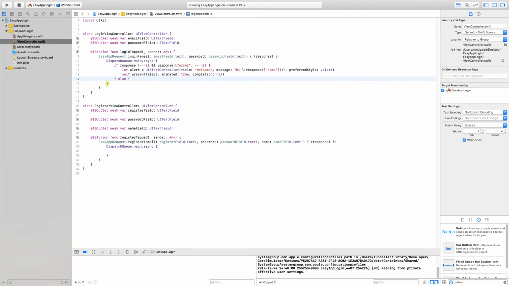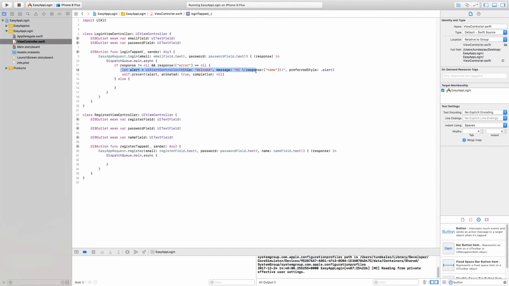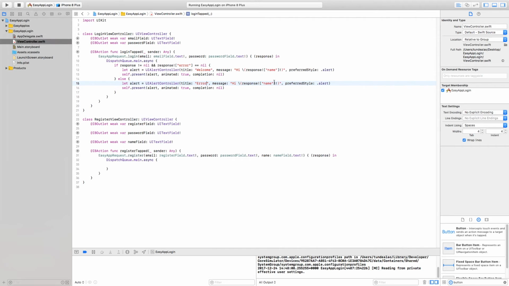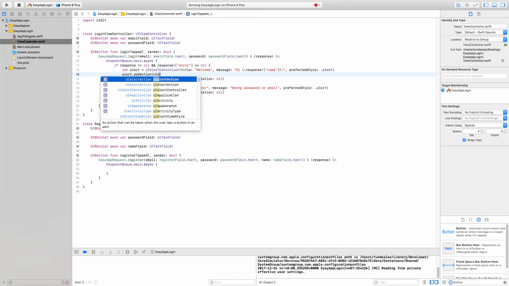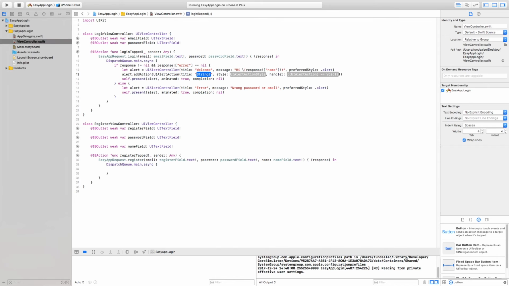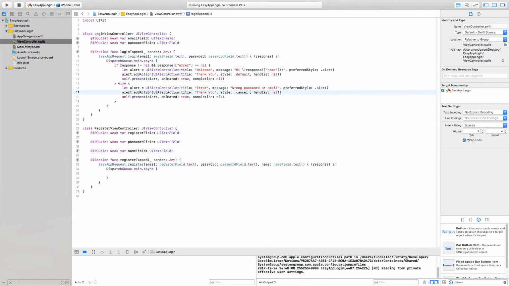Now, if the user doesn't log in successfully, so if there's something wrong, we should just show them an alert again, but this time we want to make the title error and then just say wrong password or email. That's nice. One more thing, these need buttons. So the welcome should have a thank you button or else the user isn't going to be able to dismiss it. And we want the button to just say thank you. The style should just be the default style and the handler should be nil. And for the incorrect login detail, we want the style to be cancel and we want it to just say something like try again.